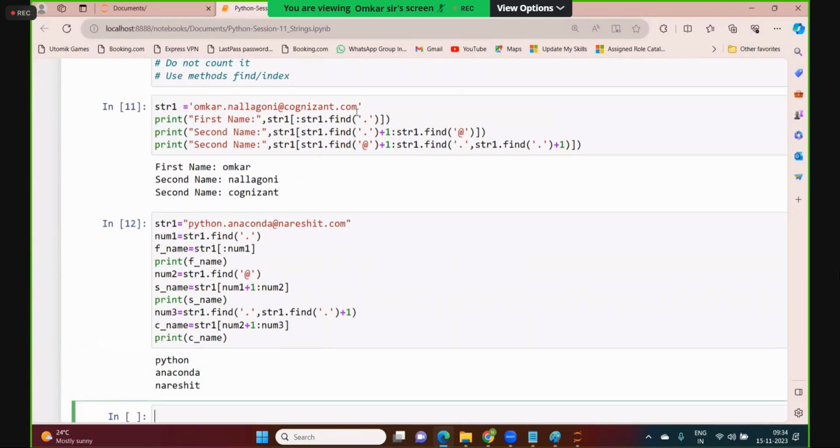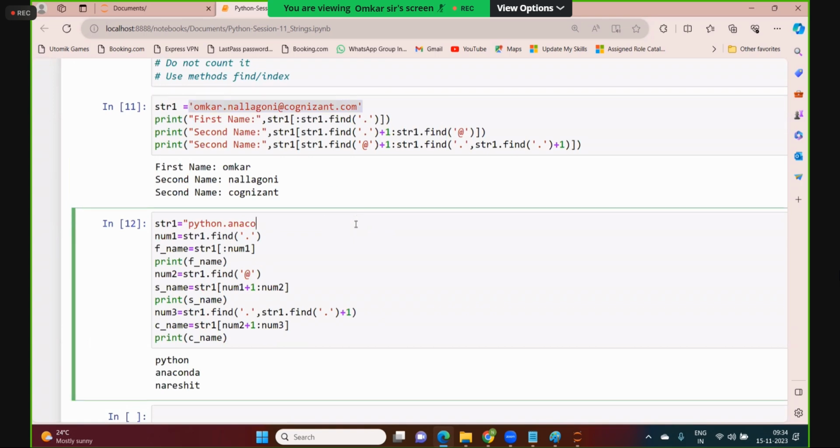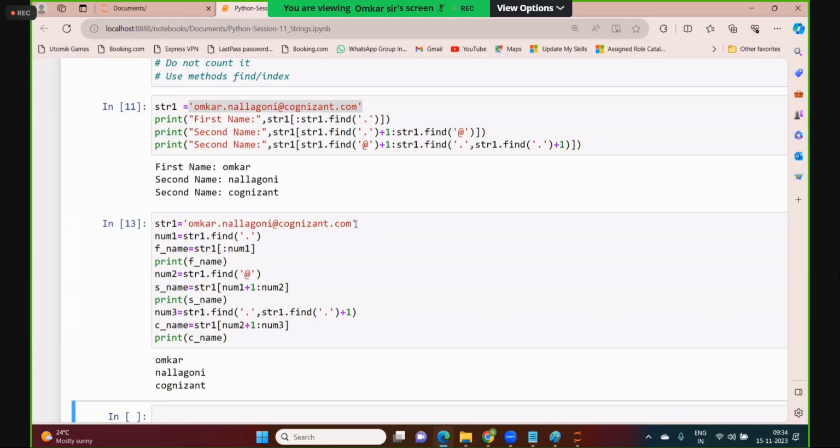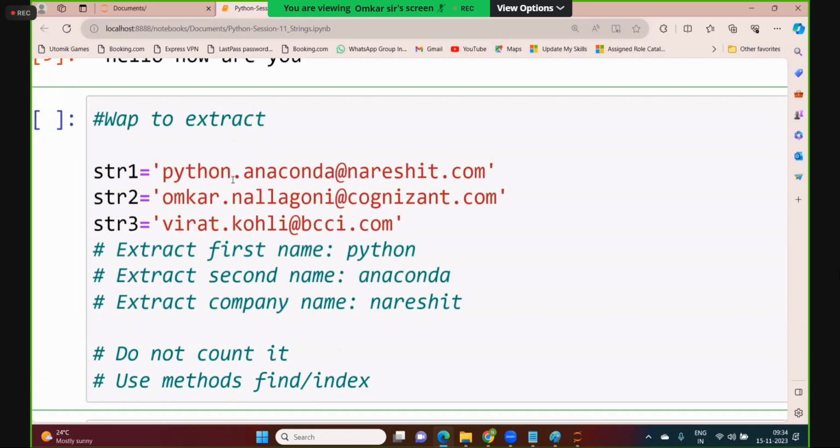Python Anaconda. Very good. Do the index method or find method, na? Apply the dot. What is the pattern you are understanding? At the rate or dot? Only those are the similar patterns, right? Everything else is changing: the name, first name, company name. So what remains the same in all three? Dot or at the rate. So based on that only your work should be done.